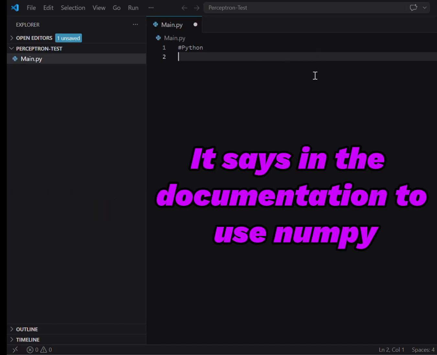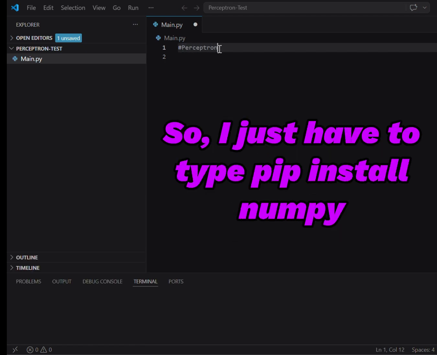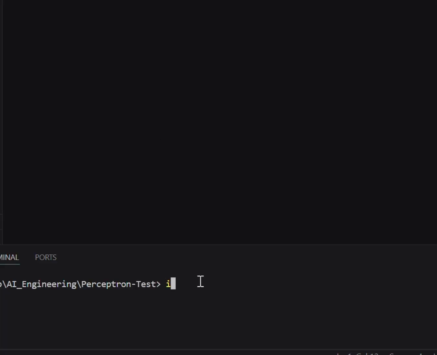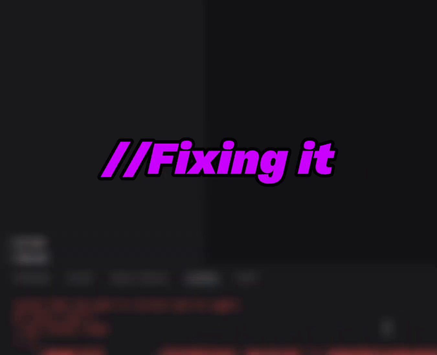It says in the documentation to use numpy. I know how to code, I swear. So, I just have to type pip install numpy. Wait, why is it error?